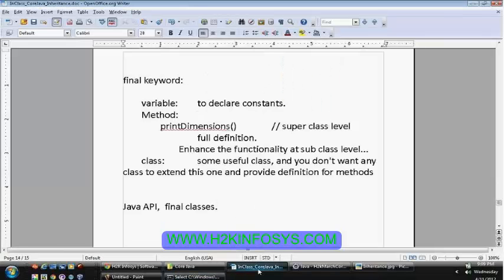Exactly. We are trying to avoid the class being subclassed. That means we are not allowing our class to be inherited.